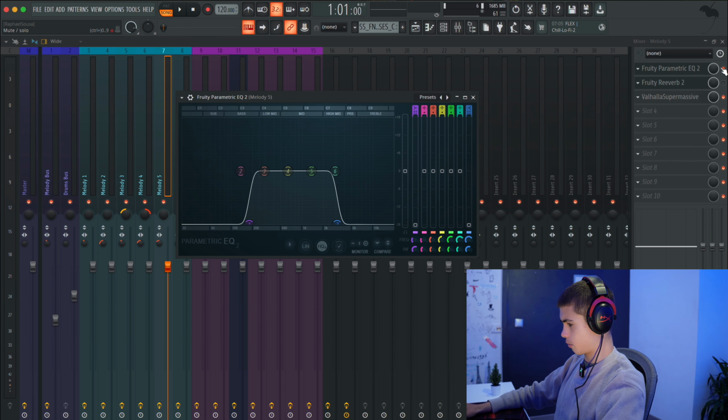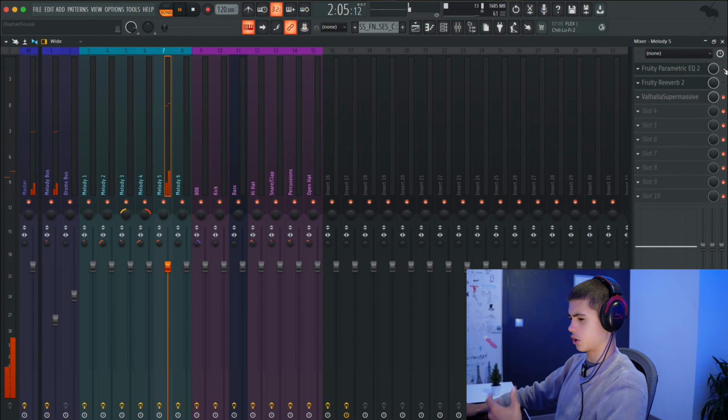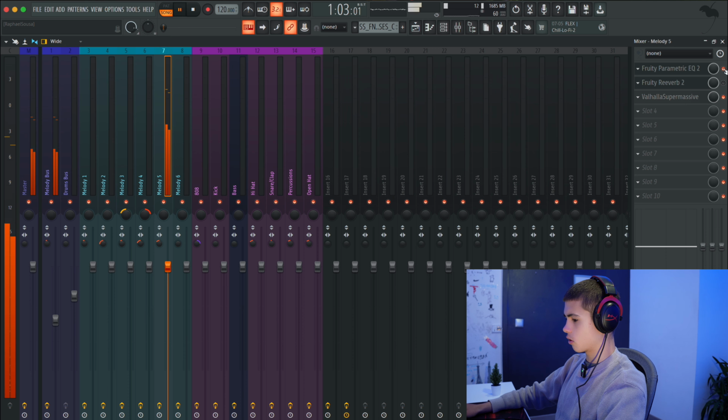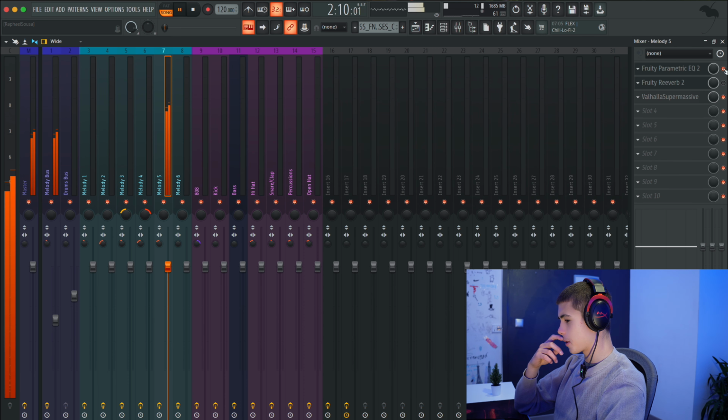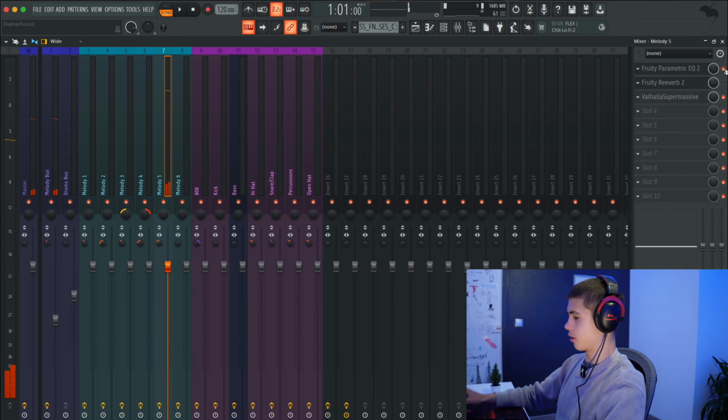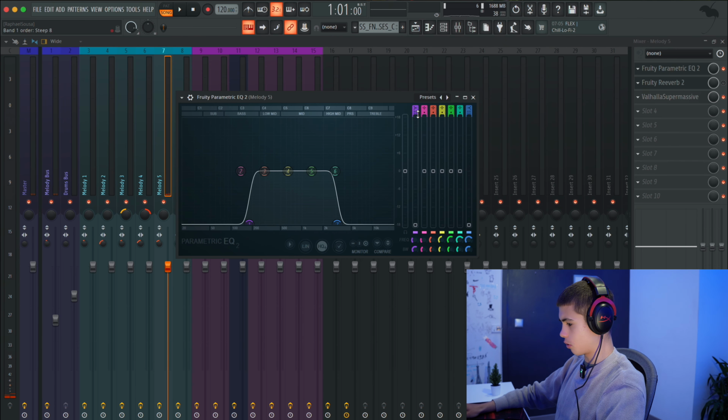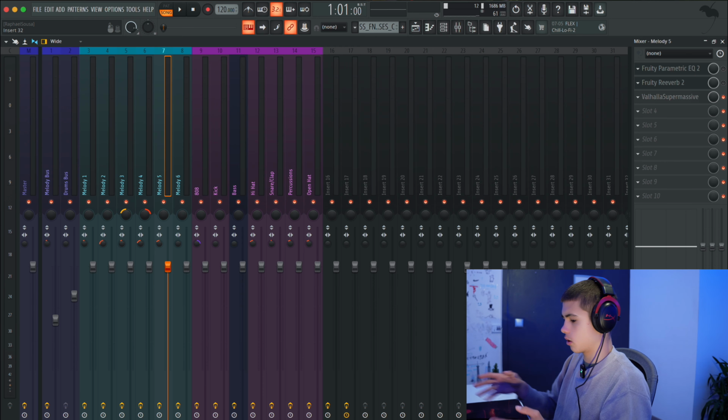Let me show you how it sounds without the Fruity Parametric EQ. So much noise. You can hear, it sounds way more professional audio. So just do this. Go here and then just do this. Scroll right here, you just have to scroll right here. Just do this, and then you get the result.